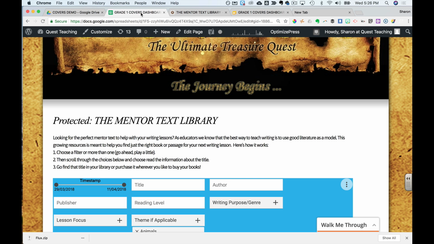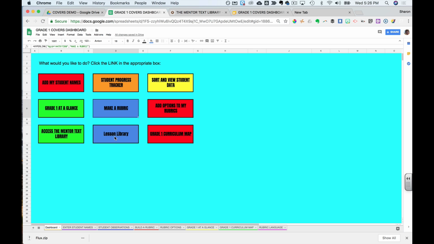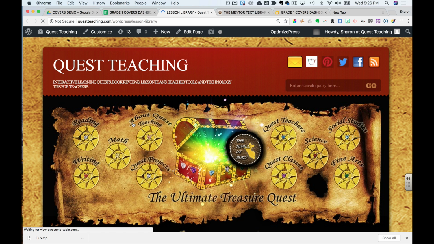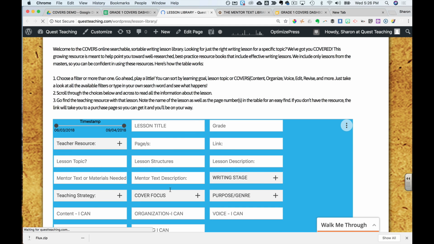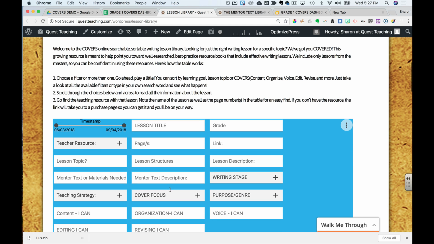Let's head on back to our dashboard, because we also have in here a lesson library. So if we click on that, it's again going to take you to the Quest Teaching site. This page is also protected. Covers is also the password, and that's all uppercase, by the way. Covers, all capital letters, and you've got it.